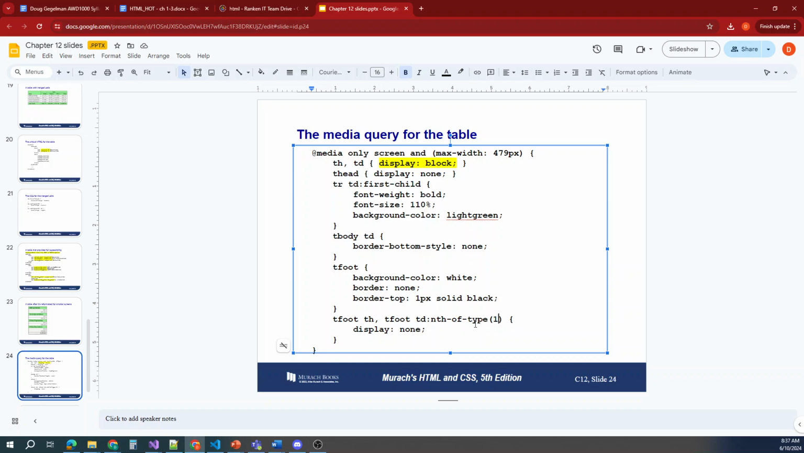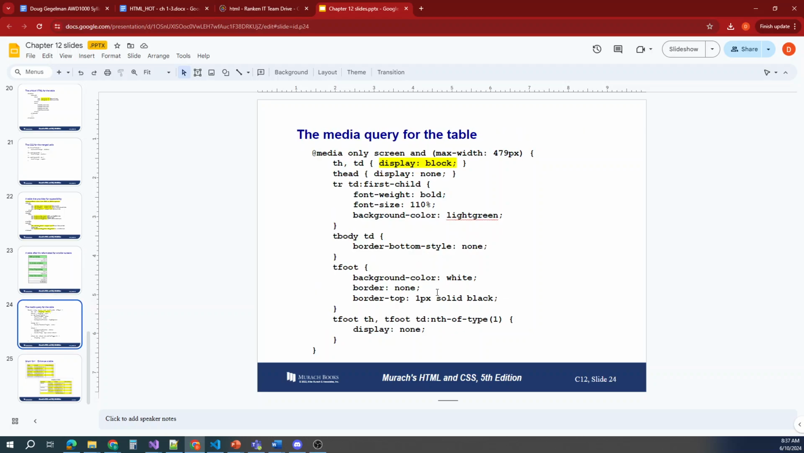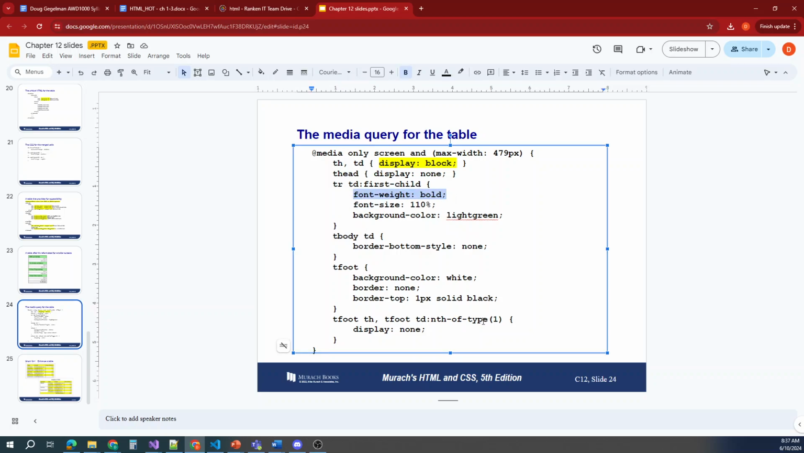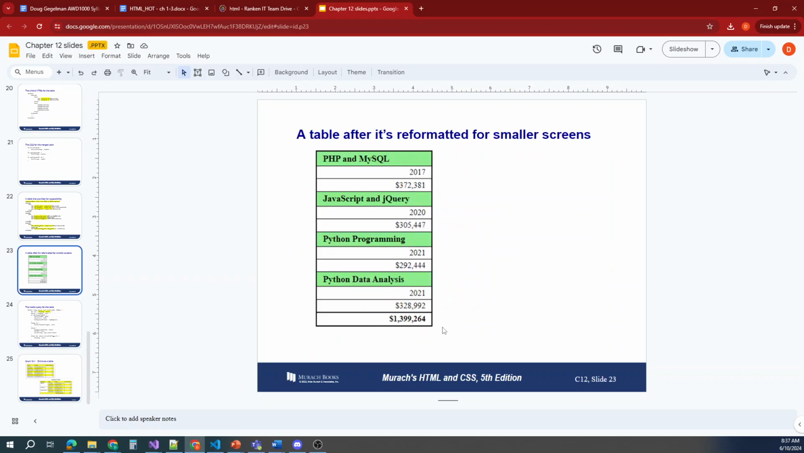So nth of type 1, so whatever that first one is, I'm guessing here, is bold, 110 and light green. No, bold. Unless they just pick that up. I guess that's the type, is the font weight. So they pick up bold. Don't worry about the other parts of it. Interesting. So it does bold it.